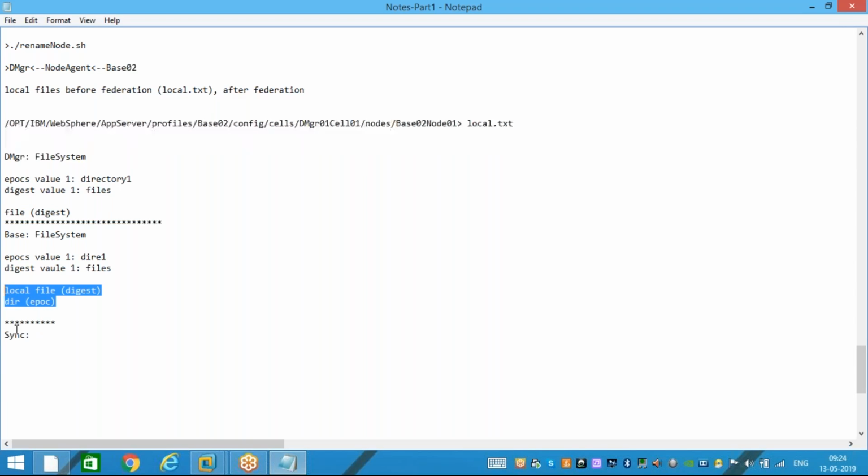To override that, we have the full resync option. Full resync means just go ahead and do all that file comparison, epoch and digest value assignment, all from scratch. So the moment I do a full resync, these values get omitted. I'm left with just directories and files, and all the epochs and digest values get reset. Nothing is there, that's it. Now I'll start doing the file comparison and directory comparison.